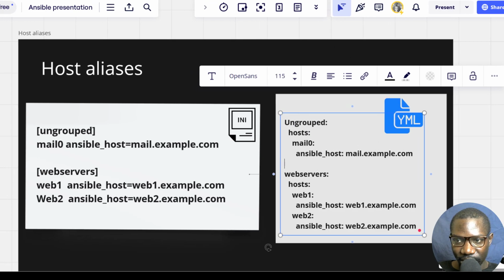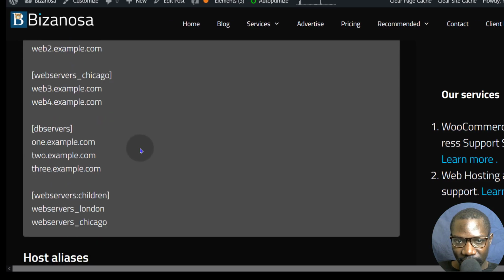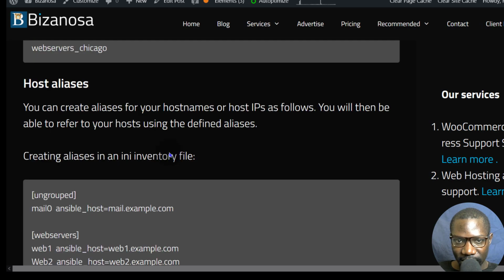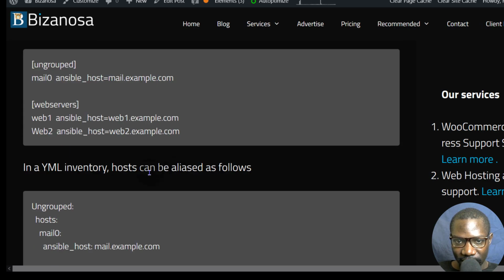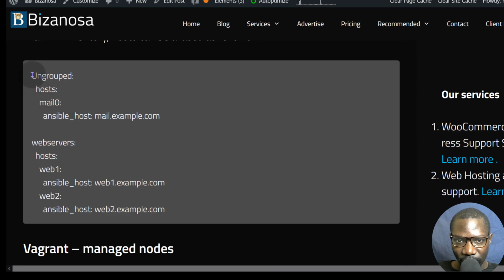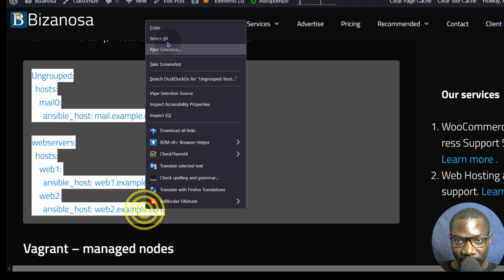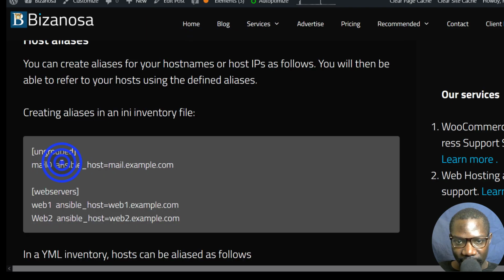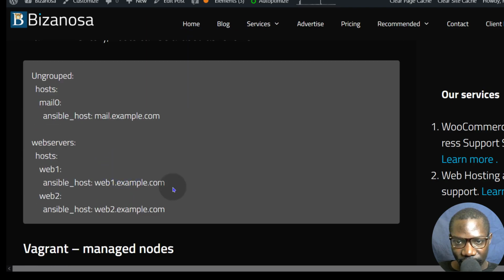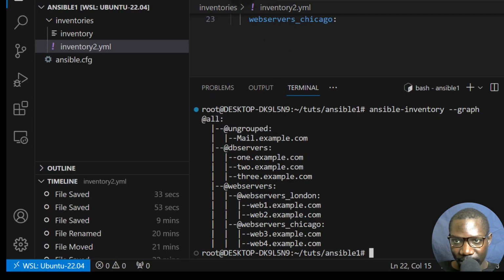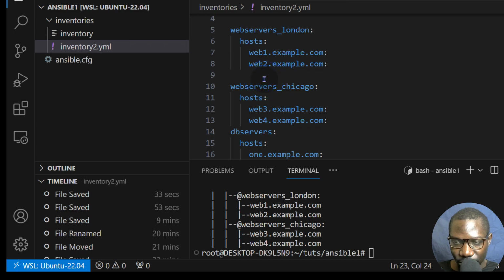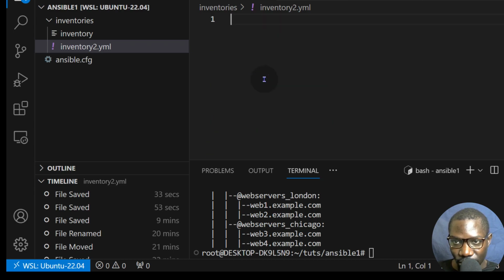So let's come back here to the notes and copy some things. So host aliases, you can come here and read the notes that I added here. I'm just going to do the YAML one because the INI one is pretty easy. Look at it, very easy, right? You can do this as an example for yourself. Let's come back to our YAML inventory. And I'm going to Control A, Control V.